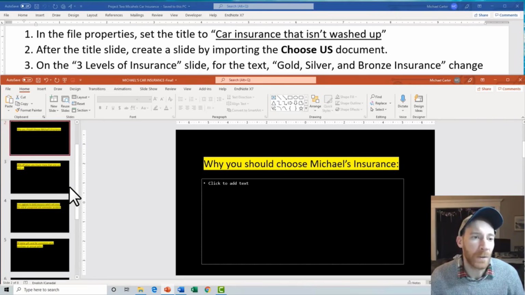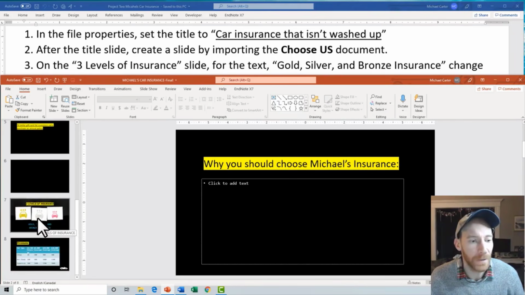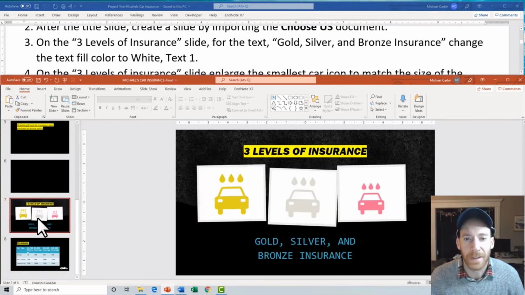Now for step 3, we're going to go on the 3 levels of insurance slide for the text. Okay, so that's the one down here. It says for the text gold, silver, and bronze insurance, change the text fill color to white text 1.